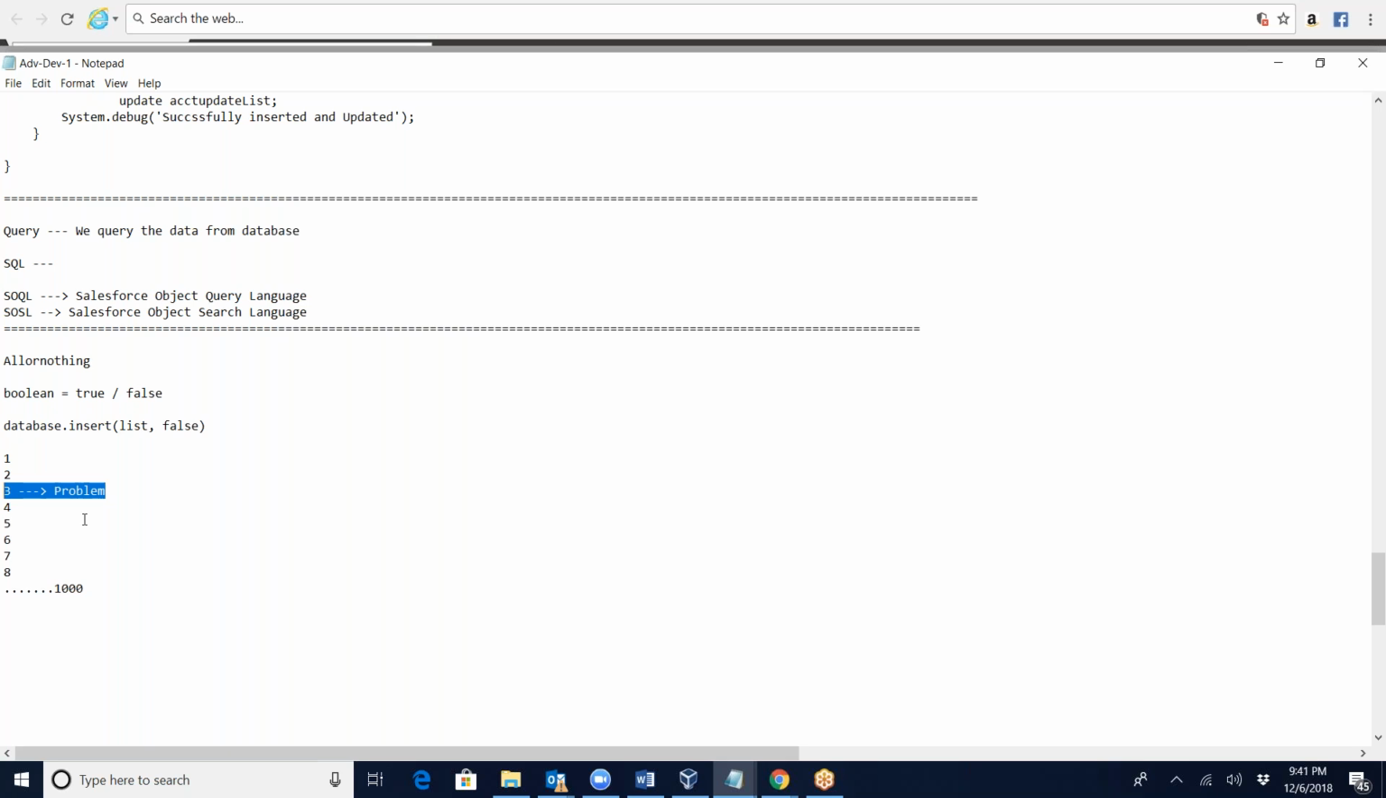But with the Database class, calling the static method insert, it doesn't go to the exception at all. It can even skip the exception. It just does its job in two ways. You can say all or nothing is true, and either it will insert everything or it will insert nothing. And if you have it false, it will not insert the third row.